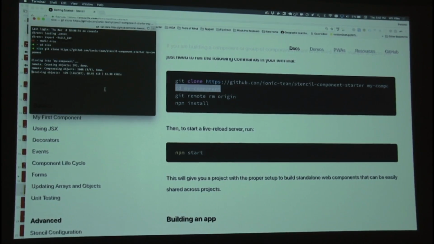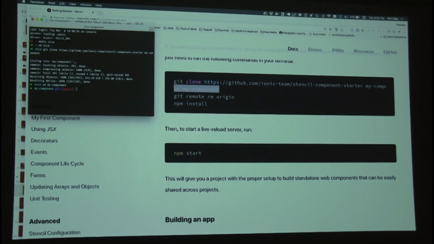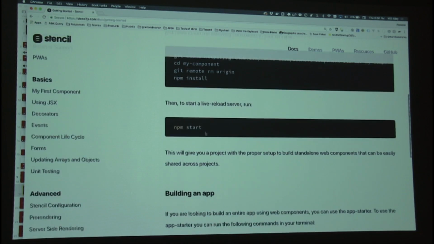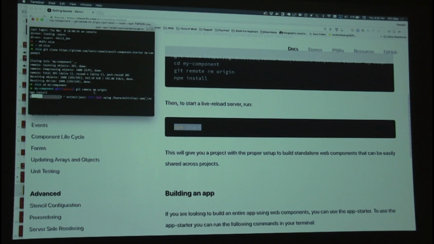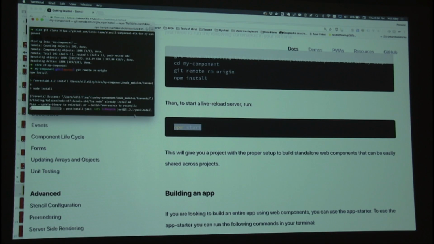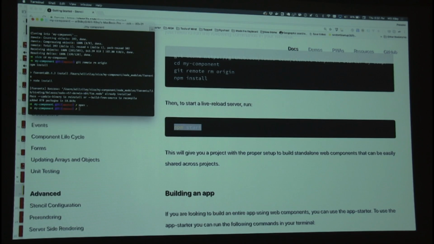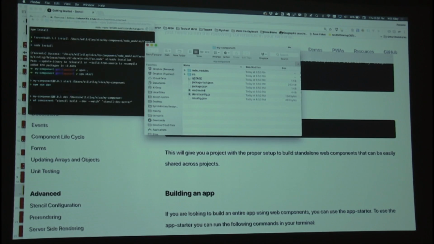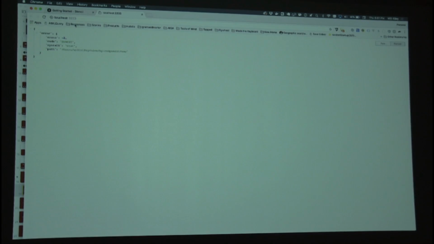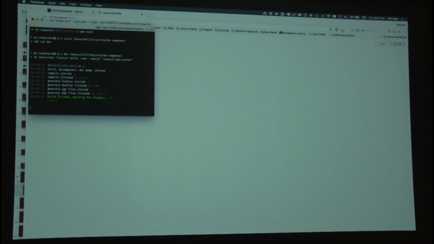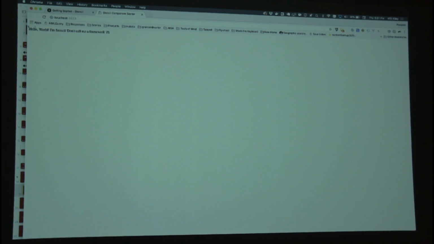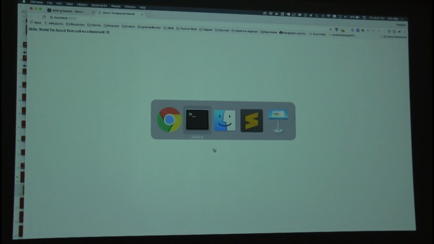I'm gonna call it. Installing everything from npm. Open that, start it. It kicks off a browser session, or a server for the development server. And then, hello world, I'm Stencil, don't call me a framework, JS.